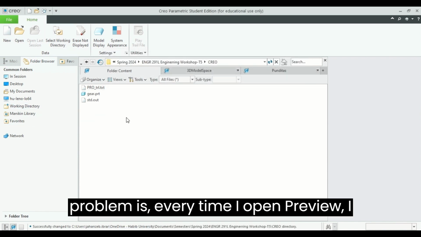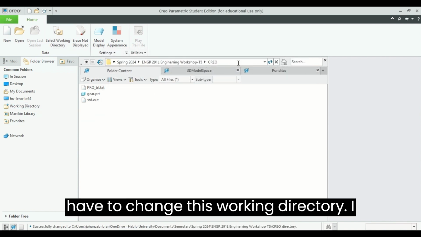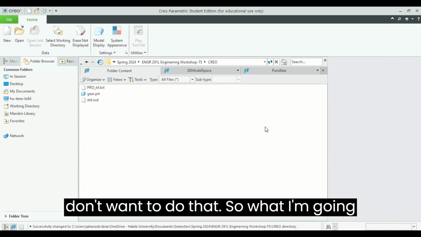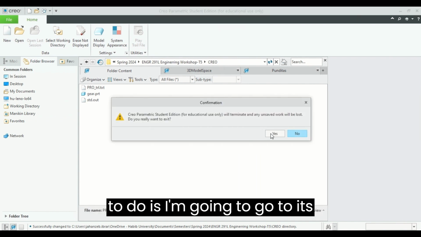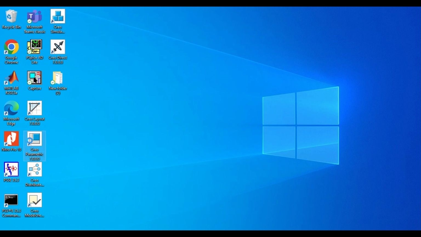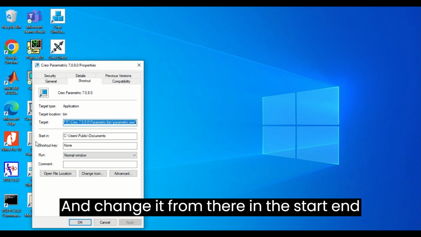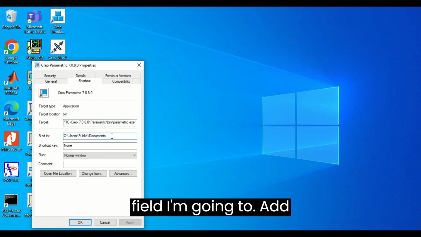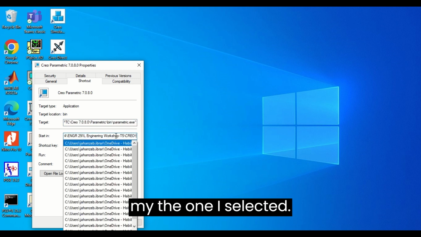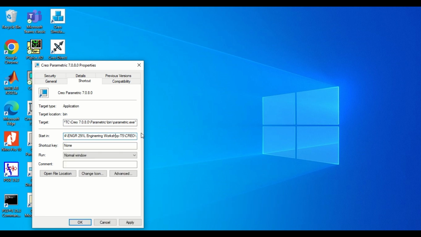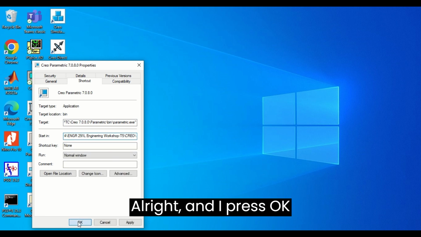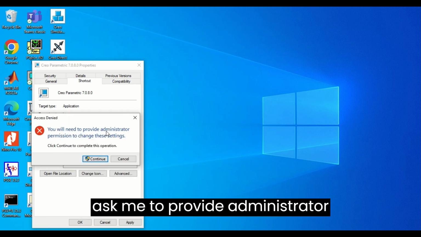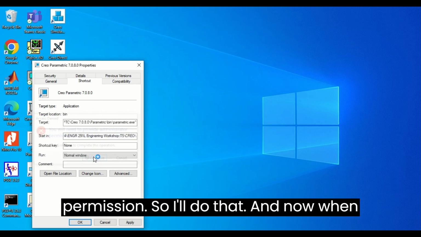So the problem is every time I open CREO, I have to change this working directory. I don't want to do that. So what I'm going to do is I'm going to go to its properties tab and change it from there. In the start in field, I'm going to add the one I selected. All right, and I press OK. It asks me to provide administrator permission, so I'll do that.